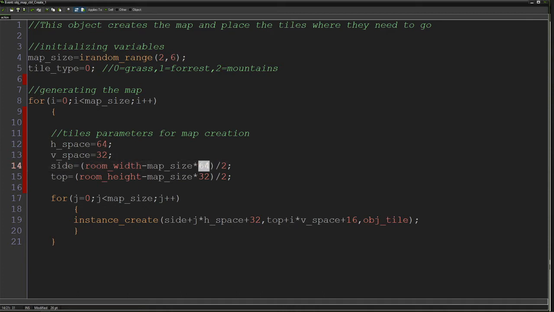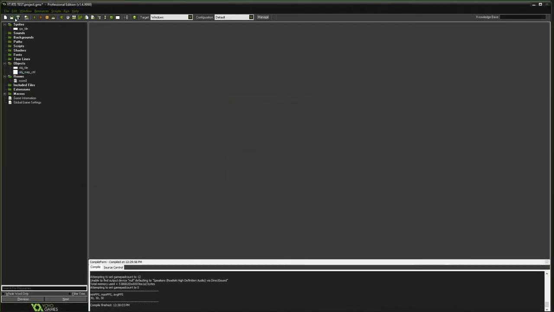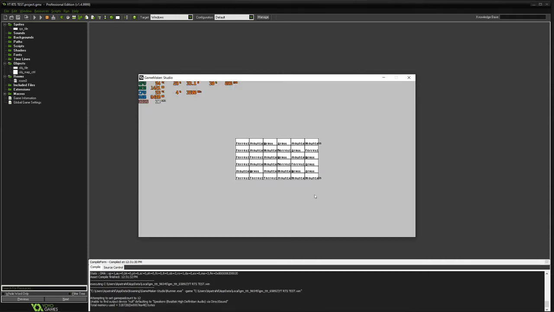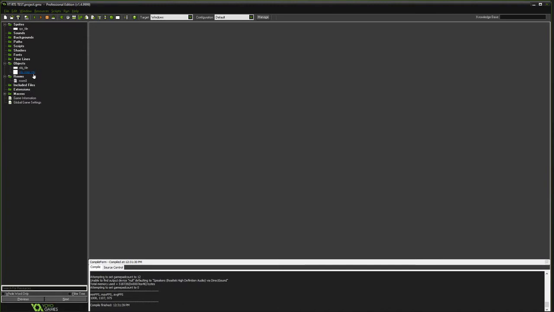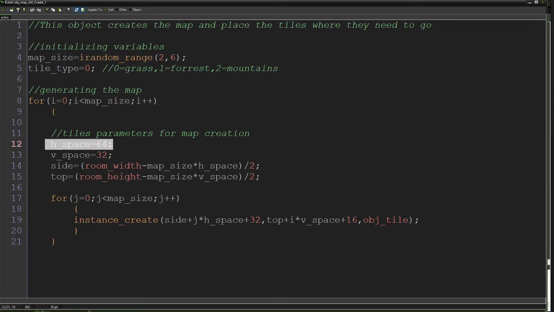Replace this 64 with horizontal space because our horizontal space is 64. And replace the 32 over here with vertical space. This will allow us to change one variable and get effect everywhere on the map. So if I run the game now, there should be absolutely no difference between what we had before and what we have right now. And as you can see, there is absolutely no difference between what we had before and what we're having right now. We're going to start messing with those horizontal and vertical spacing variables.